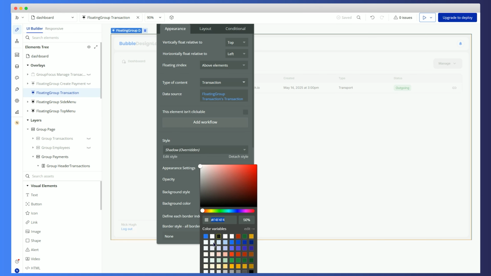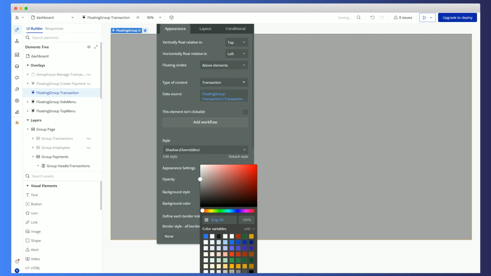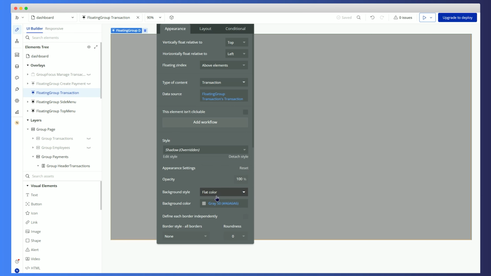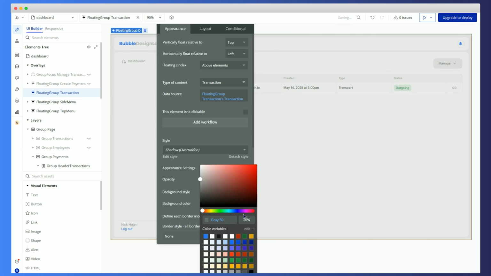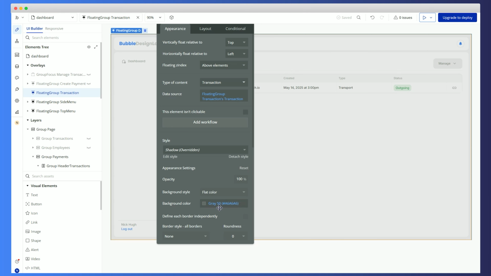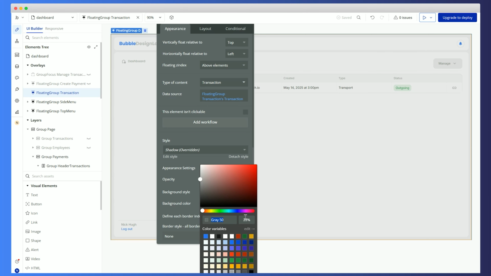Could probably go a bit darker with that actually. So let's move that up. Let's try A6, A6, A6 with 25% opacity.